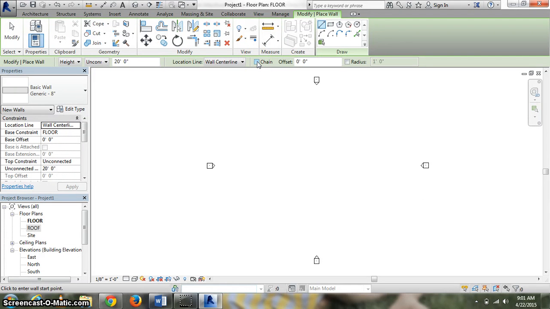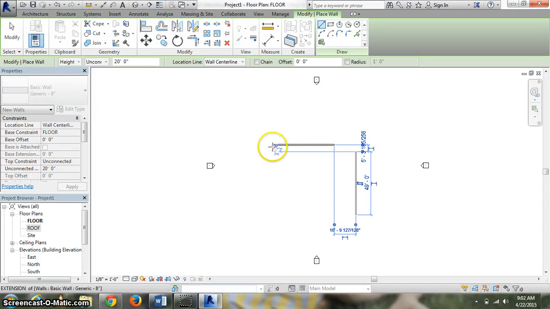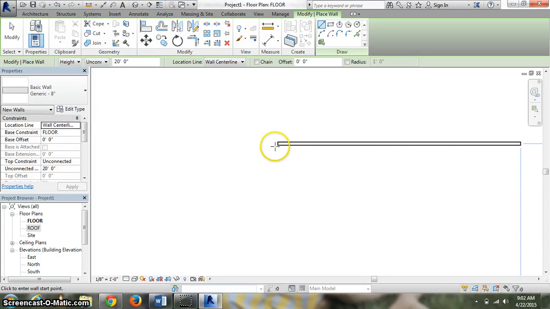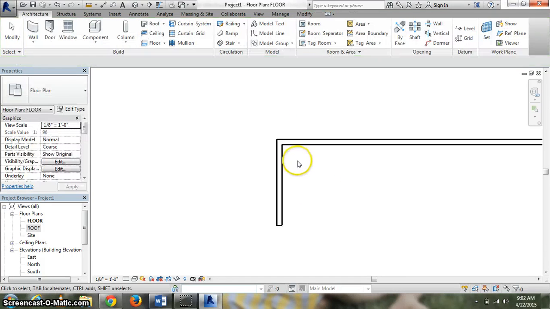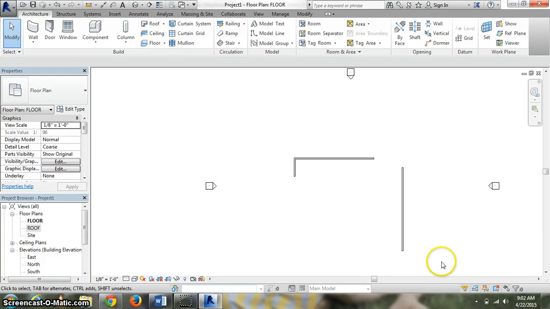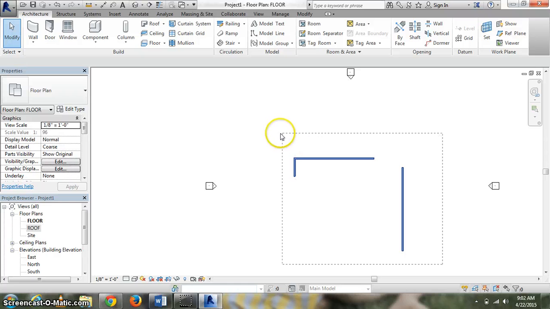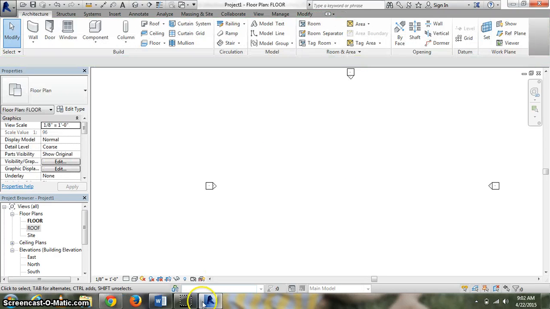So turn that chain off, and we can now draw a wall, and our mouse is free to draw another wall somewhere else. Remember, we can always lock on using the wheel. We can zoom in, then we can lock on to an endpoint so the walls become connected. You can see it makes a right turn or a right angle right there. Alright, so that's one method of creating walls. If I hold my left mouse button down and drag a box around these, I can then use my keyboard to hit delete and get rid of them.